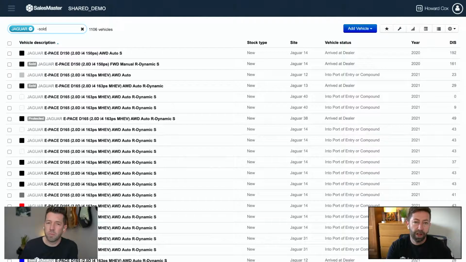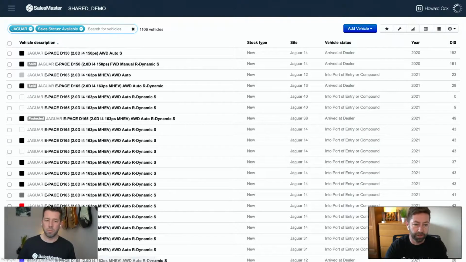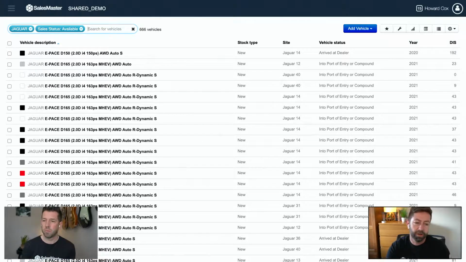As I've shown in previous sessions, you can use the minus sold to remove the sold ones, or of course you can select the token that is just show me the available vehicles. Like so, you can see we've got 666. There you go. I wasn't expecting that. And then we can keep going down a bit further.